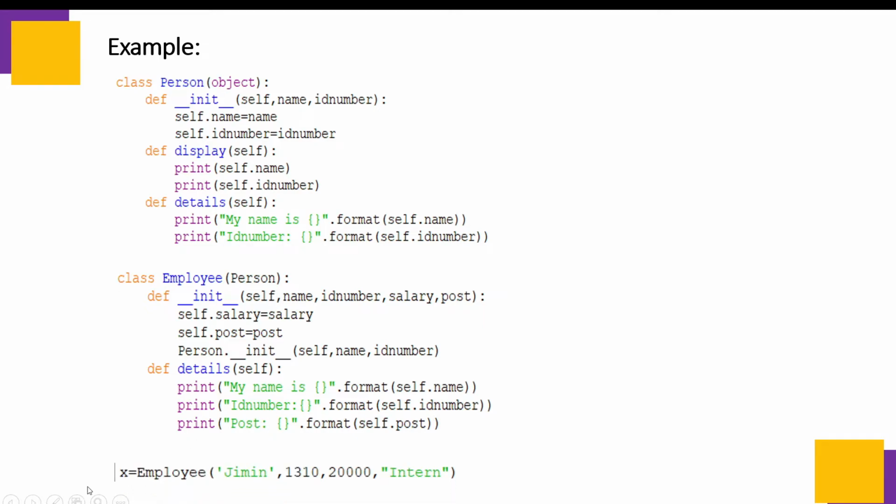And then here I'm declaring a variable x equals to employee. I pass all the variables that are to be passed inside the class. So I write name Jimin, ID number 1310, salary 20,000, post intern. So now I write x dot display. It is calling the method which has been written inside my parent class, that is person here.